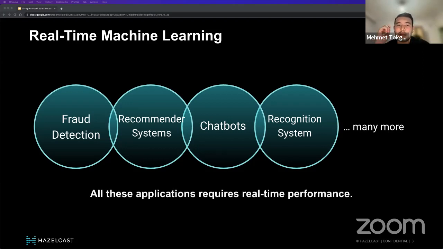Basically real-time performance means low latency here, because these applications need to retrieve the user information quickly and run the algorithm. They can't wait on retrieving from a database. So this is where Hazelcast comes in. We are providing a real-time infrastructure for running these algorithms with low latency. I will go into the details.